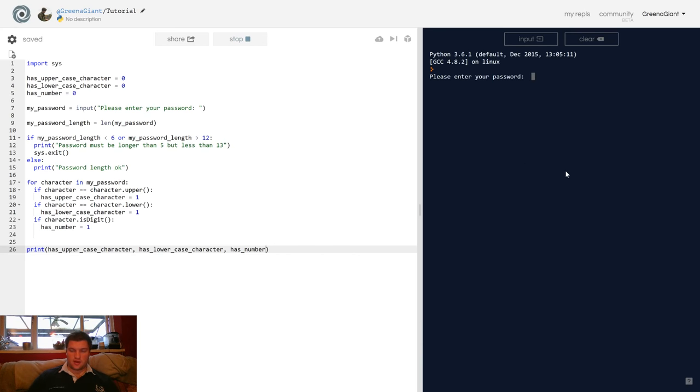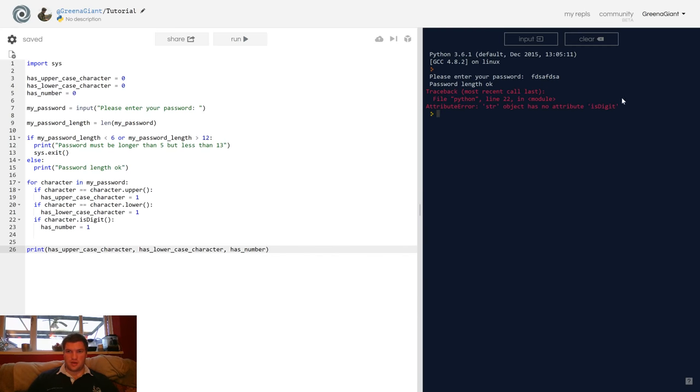So let's see what happens. Let's do only lowercase characters. Got to make sure it's more than 5, less than 13. Aha! We have an error. Jolly good. Traceback, most recent call, file, line 22. Right, that's here. So it tells you where the error is. Attribute error. String object, and don't worry about that for now, has no attribute isDigit. So isDigit is not a valid function. That's because I think it's a lowercase d. So let's try that again. There we are. Password length OK.